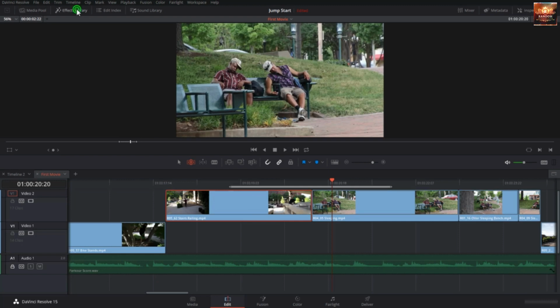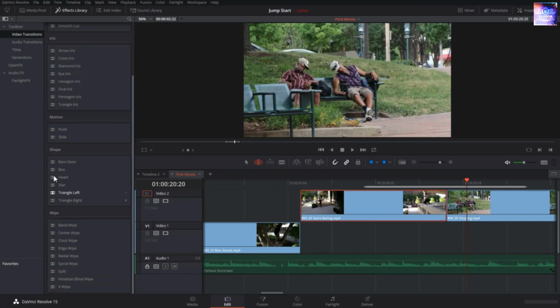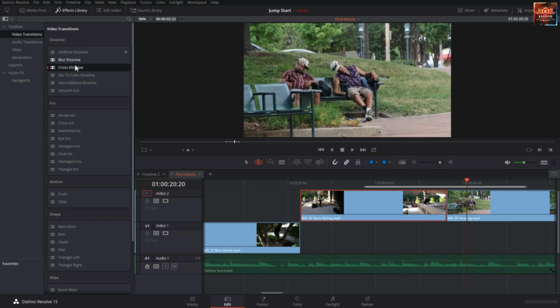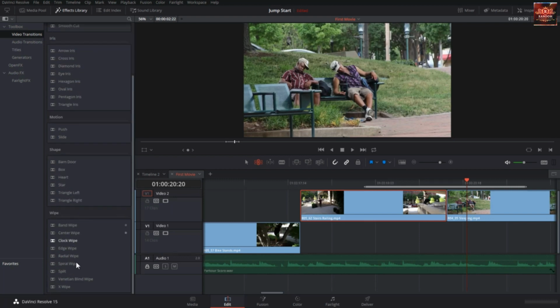Go to the FX library. Let's bring it down. Okay, we can see it all. Within your toolbox, you have video transitions. Inside, you have dissolve, iris, motion, and wipes and shape. The most interesting are the dissolve. I like very much the motion and the wipes. They are very much in use.